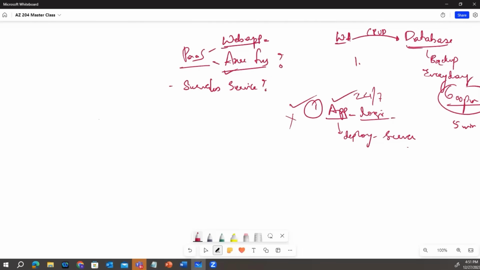What do I mean by serverless service? It is just a piece of code which gets triggered whenever someone triggers it. A trigger could be anything. It could be a manual trigger, or it could be an automated trigger, right? Anything it could be.